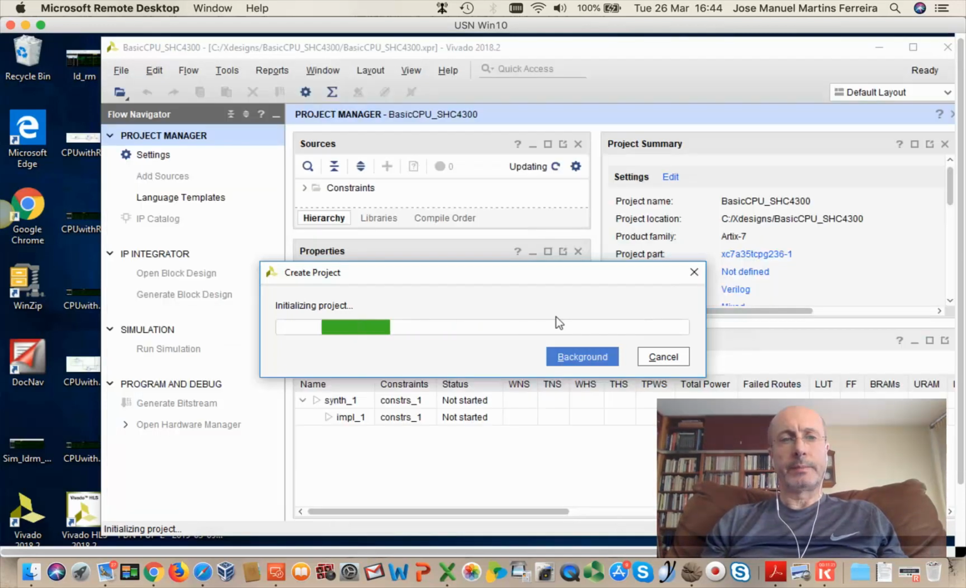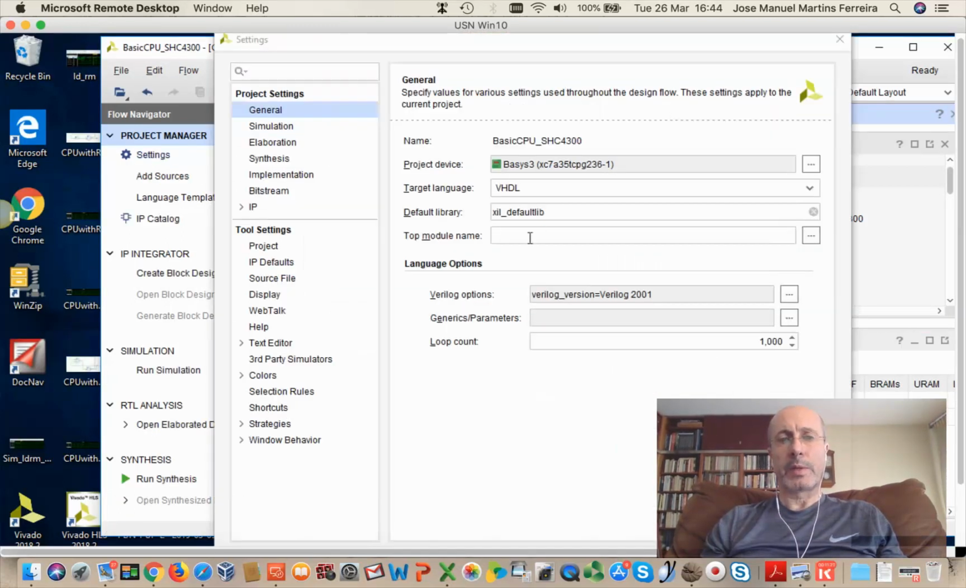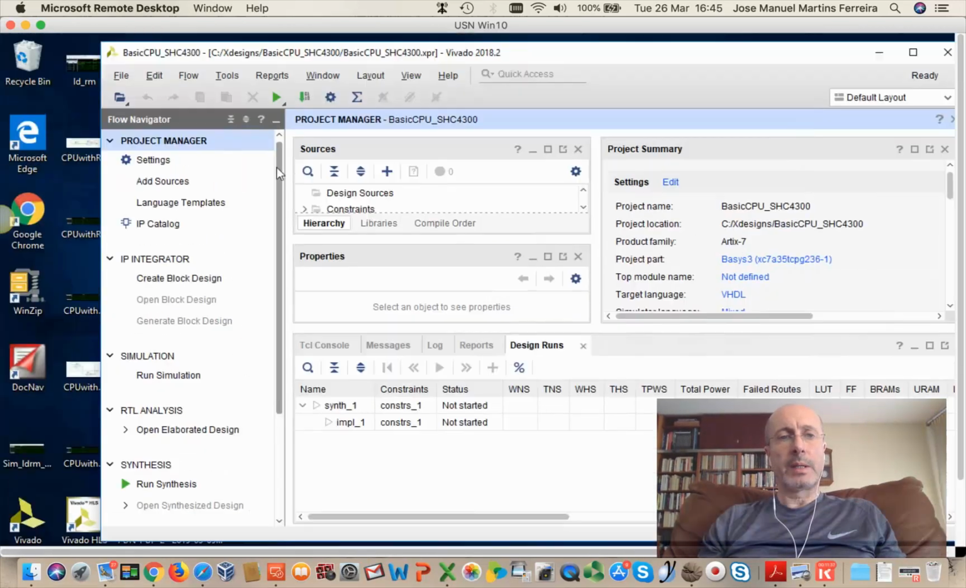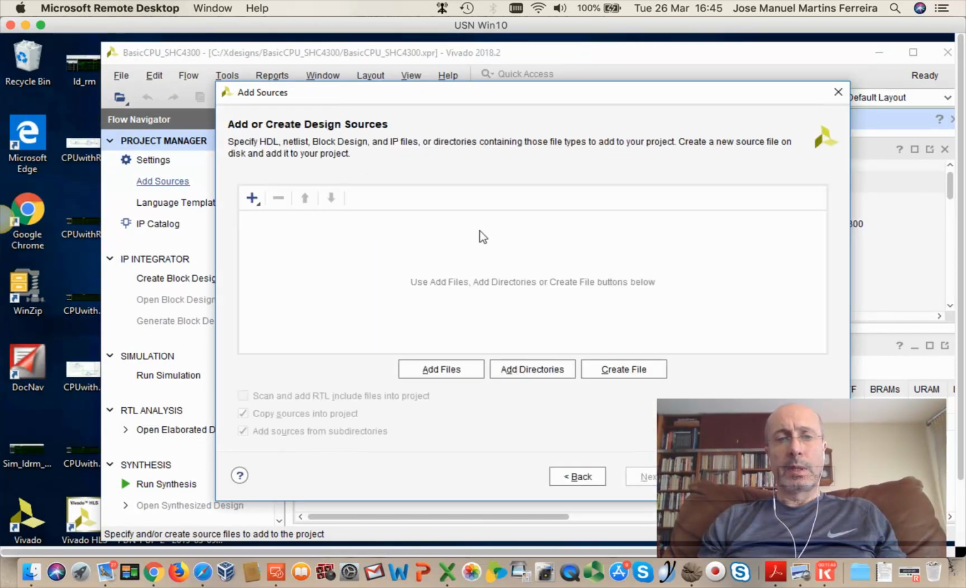Here it is. If you check the settings, you can see that everything is as expected. We are using VHDL as the target language, and the Basys 3 board is our target board, so everything is okay. Let's start by adding sources, and in this case the design sources to our project.